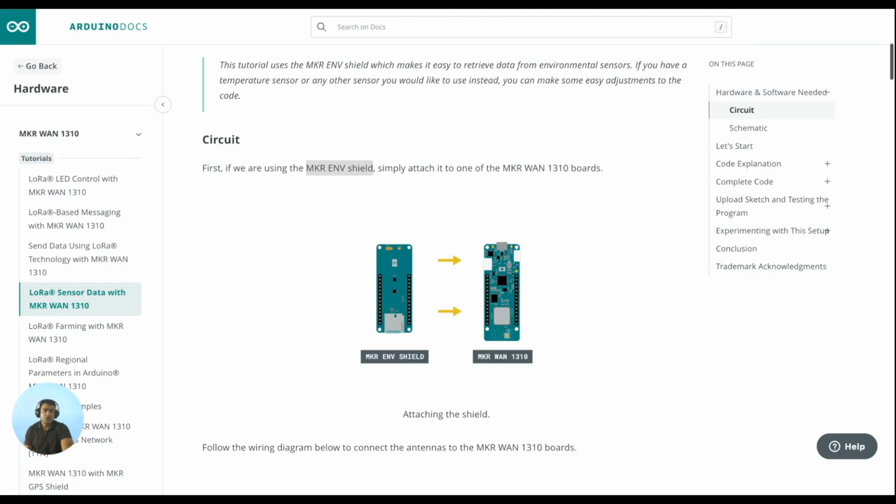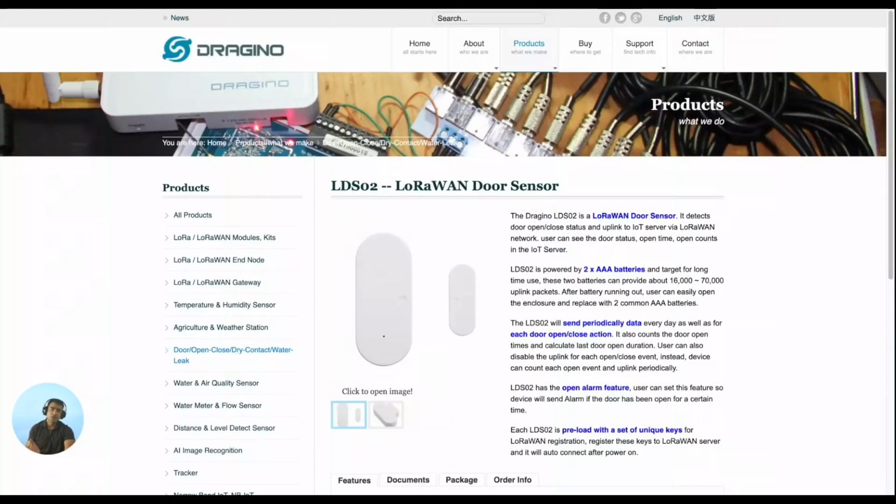For easy starters, there are plenty of commercial off-the-shelf products available, and I'm using one of them here, the LDS02 LoRaWAN door sensor. It's essentially a door sensor. If you open the door, it sends a signal. If you close the door, it sends a signal. The benefit is you don't have to program this because the vendor takes responsibility for giving you the payload decoder and all those things. Just put in a battery and it will start working. So that is our end device.